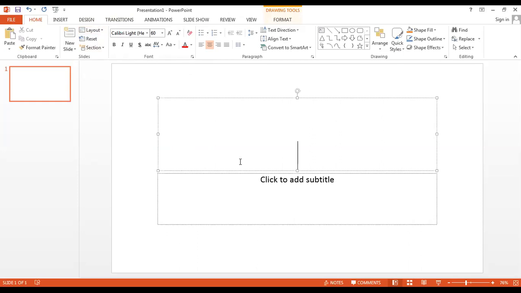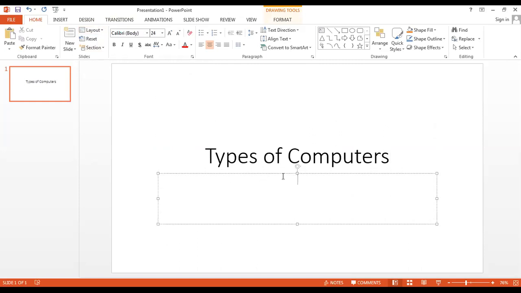After selecting this layout, I'll come over here and write the topic on which I'm making the presentation. For example, I'm making the presentation on the types of computers, and it will be presented by myself. So I'll write presented by, and I'll write my name, for example. So the first heading will be the title, and underneath you can write who is presenting it.